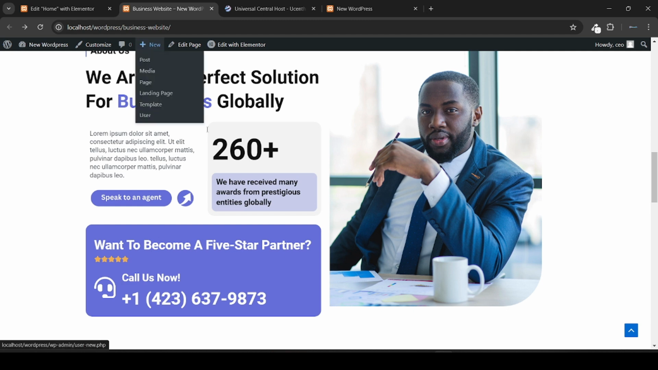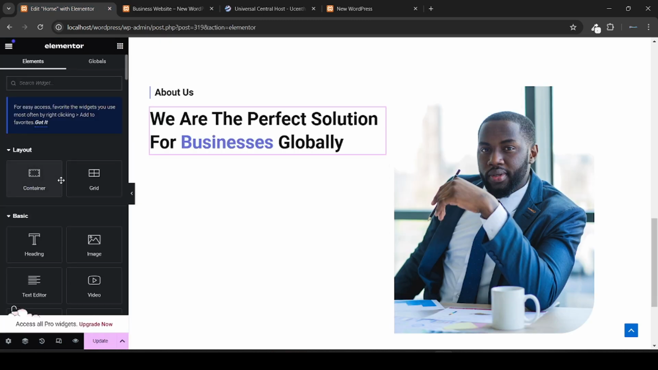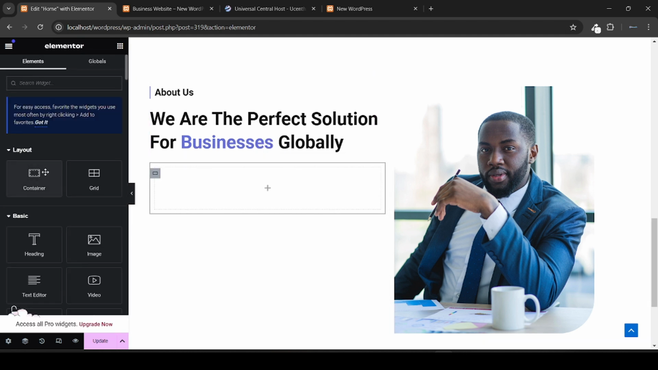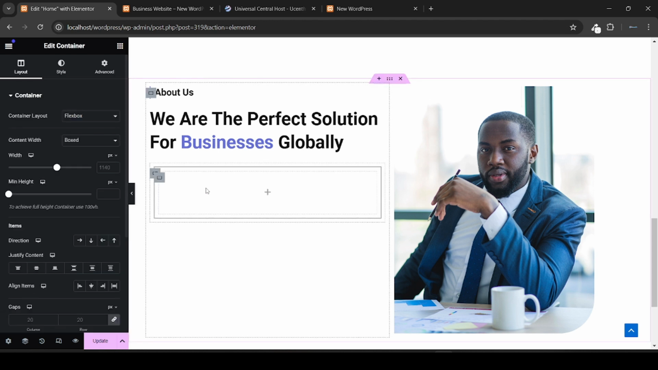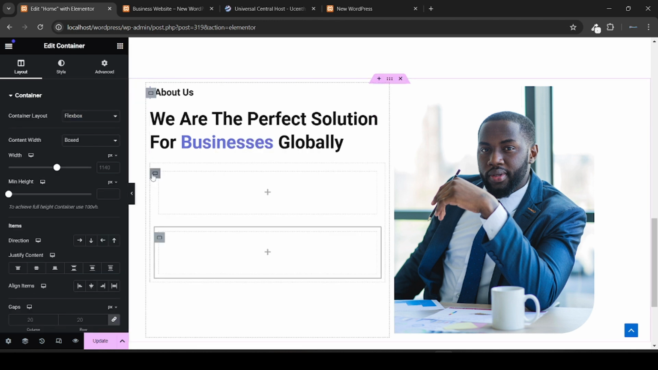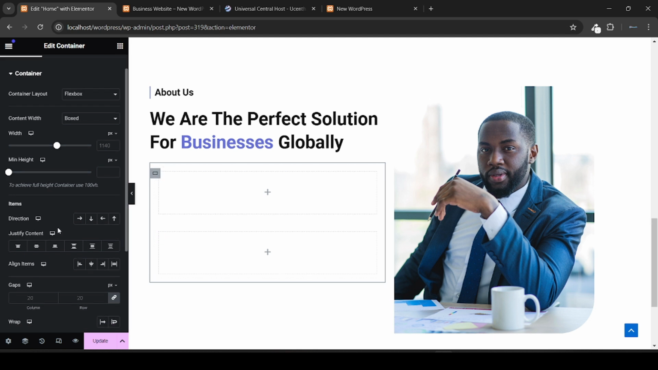Now to get it added, we need a container. And inside of the container, we also need a container. Then we duplicate the inside container, then click on the parent container of both children containers and direct it to float horizontally.